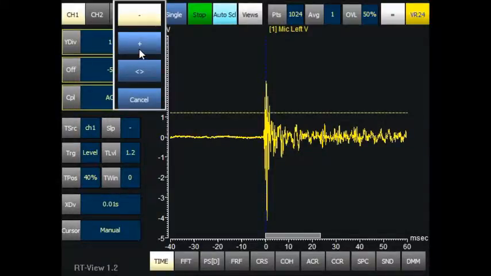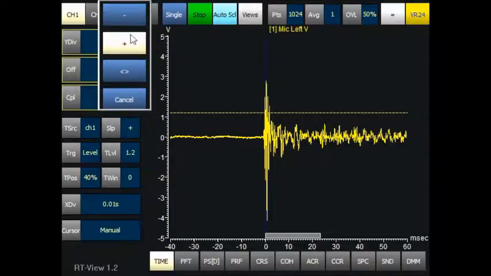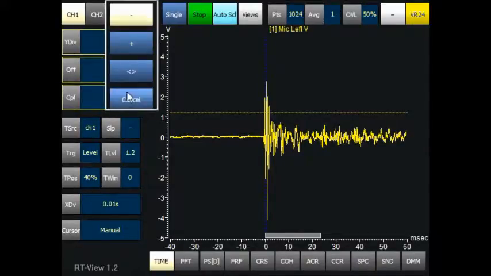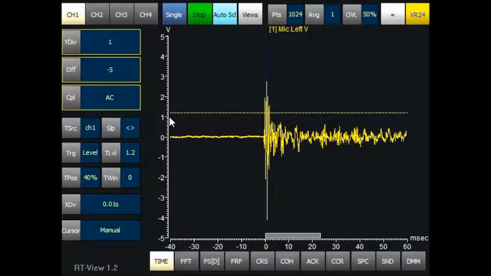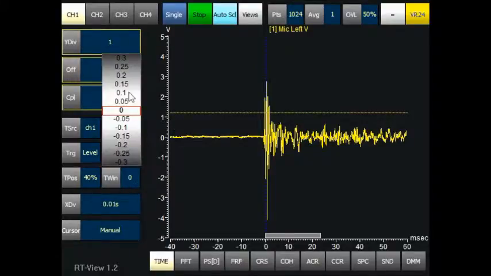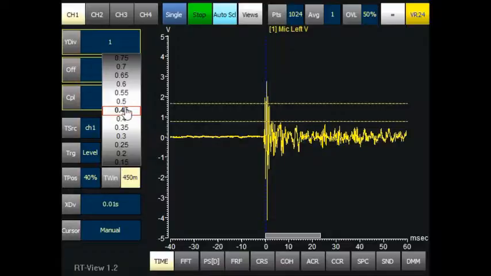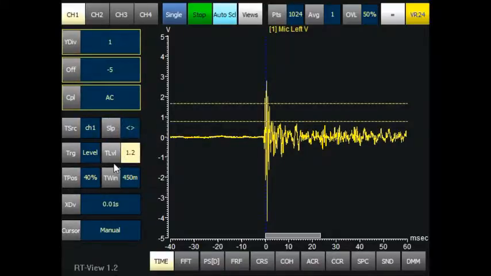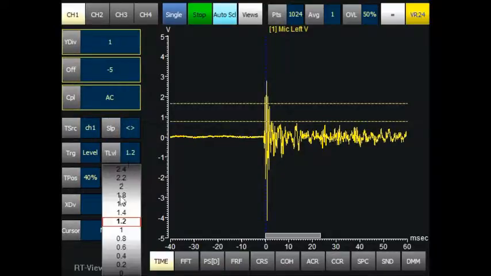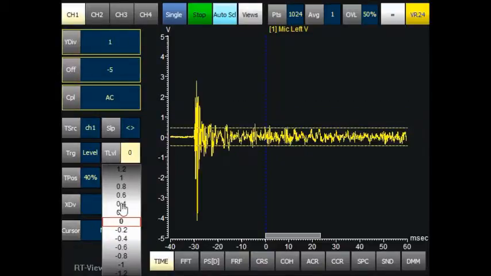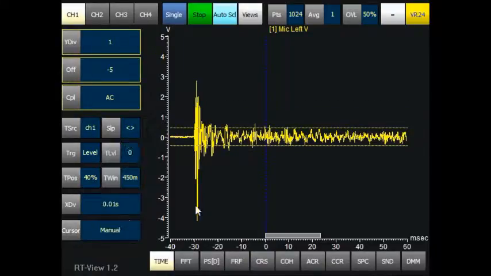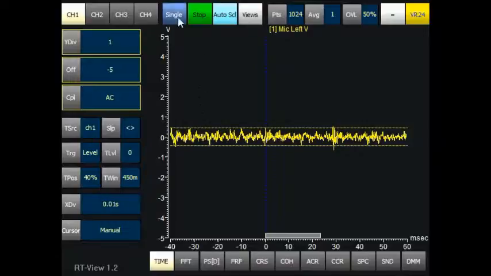You can choose between rising, falling and window slope. When using the window slope, you have to define a window size and the window offset. You can change the window size by tapping TWin and scrolling to the desired value. To change the offset of the trigger window, use the TLVL button, like setting the threshold for rising or falling slope. The single shot function is also usable in manual trigger mode.